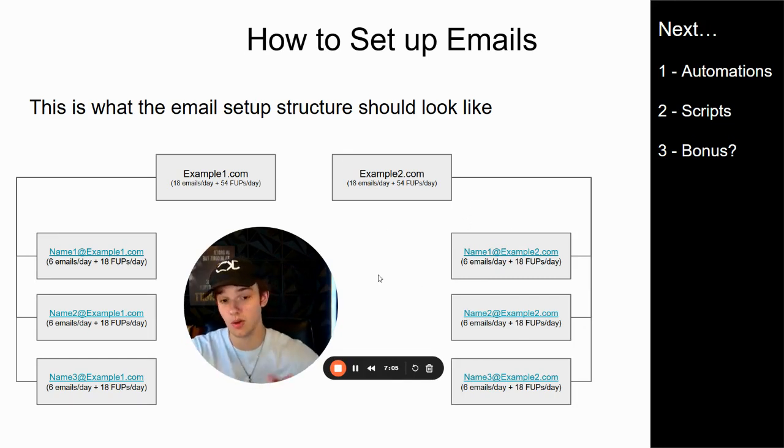And each email, you want to send a maximum of 6 new contacts per day. So you're reaching out to 6 different people per day per account. And then you're also going to have 18 follow-ups per day. So that would mean you're sending 6 initial emails, 6 first follow-ups, 6 second follow-ups, and 6 third follow-ups. So in total, each email is going to be sending out 24 cold emails per day.